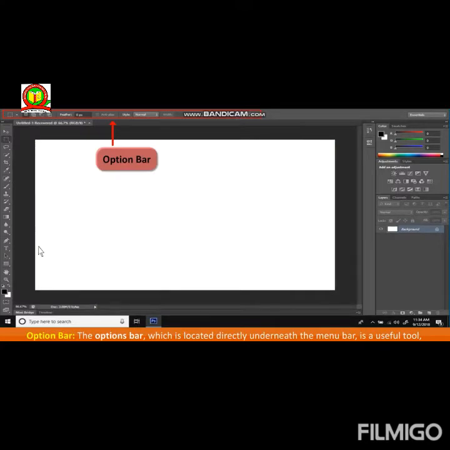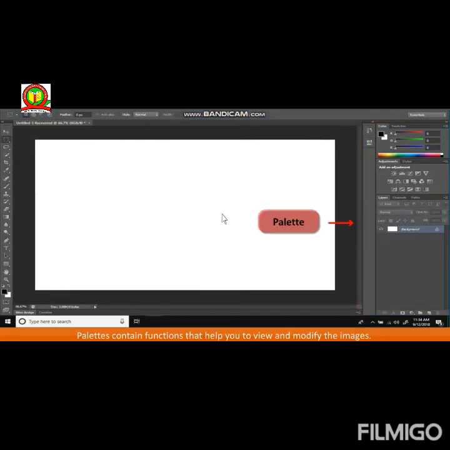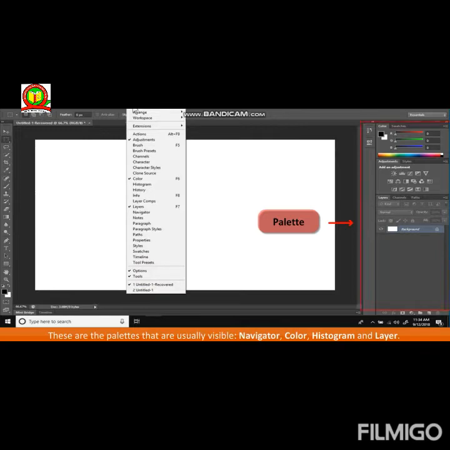Option bar. The options bar, which is located directly underneath the menu bar, is a useful tool when working with different tools in Photoshop. Palettes. Palettes contain functions that help you to view and modify the images. By default, palettes are stacked together in groups. These are the palettes that are usually visible: Navigator, Color, Histogram and Layer. If none of the palettes are visible, go to Window in the menu bar and choose palettes you need to work with.